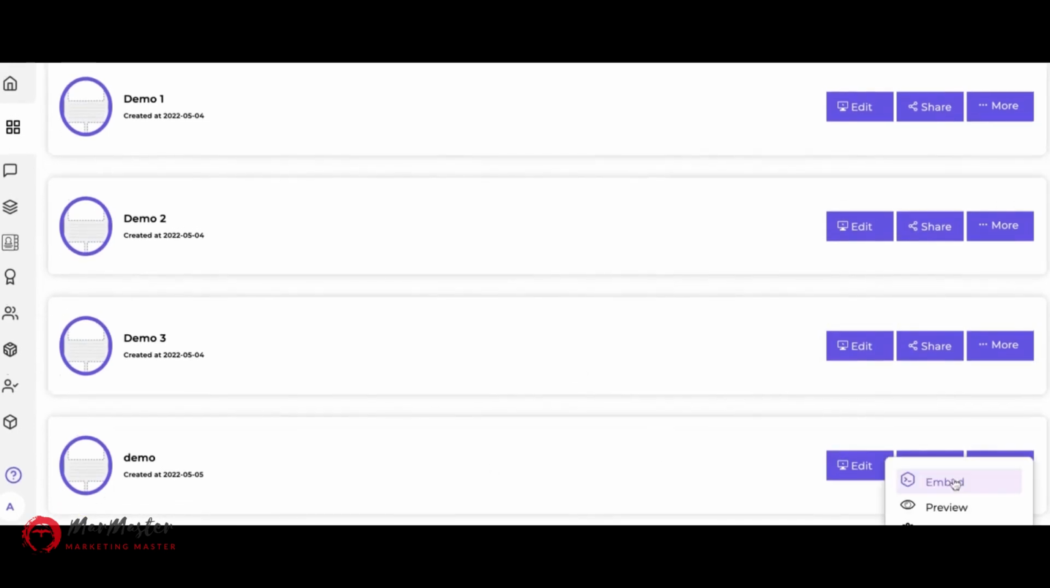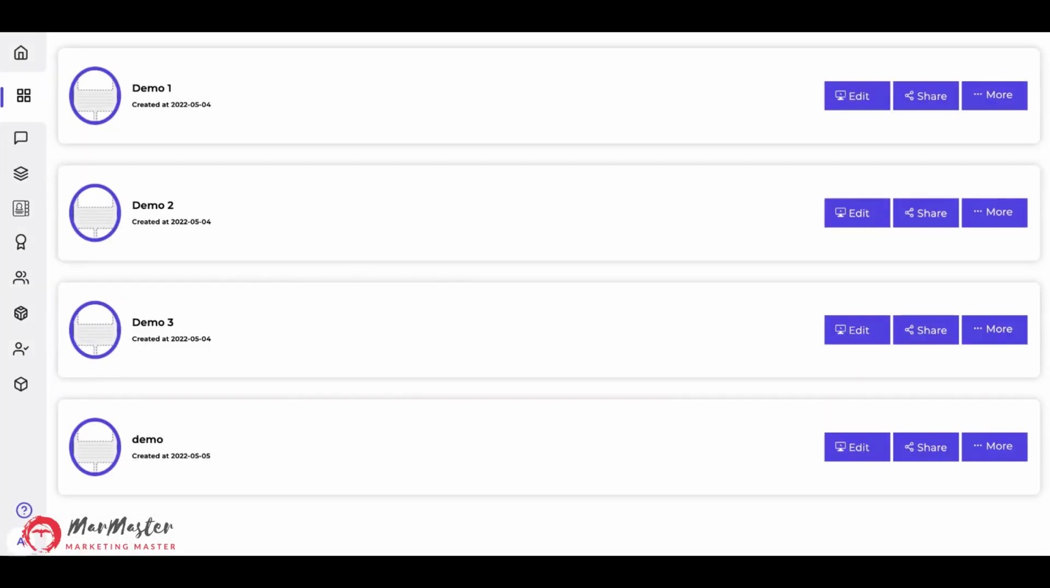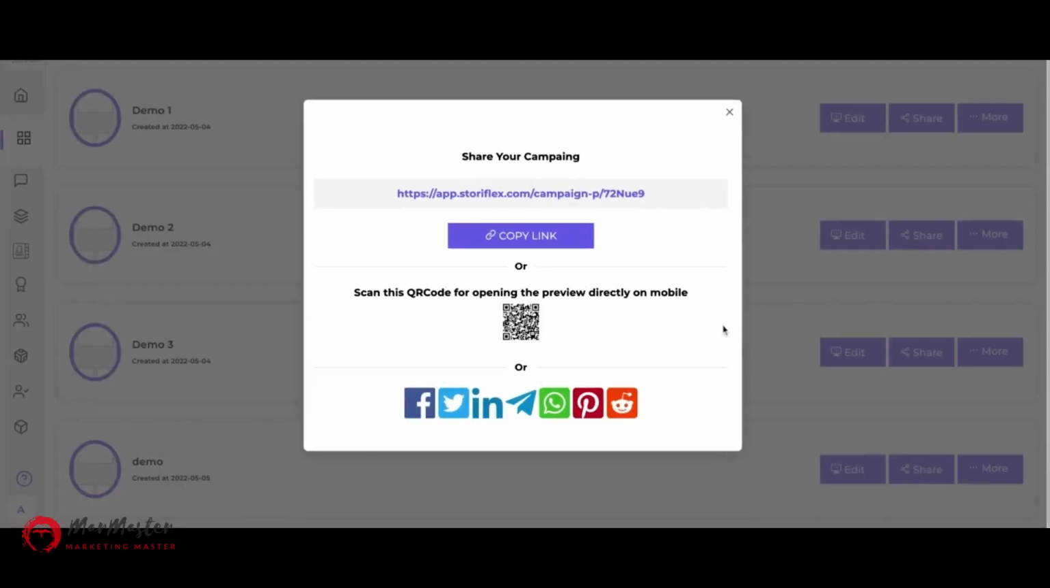Once you're done building, it's time to get your campaign out into the world. Now click Save and back to your campaigns. As you see here, we have some actions. Click the Share button. Now you can share.